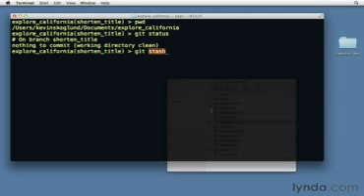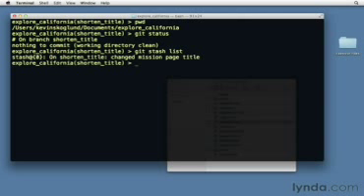Before we did git stash save, this time we're going to do git stash list. And it's going to show us a list of the things that are in the stash. So here, there's one item in the stash. It's this line right here. Stash, the @ curly braces 0.